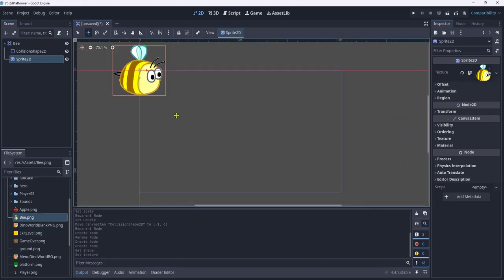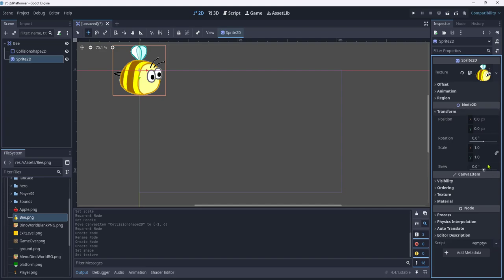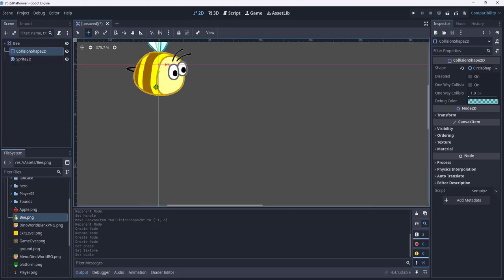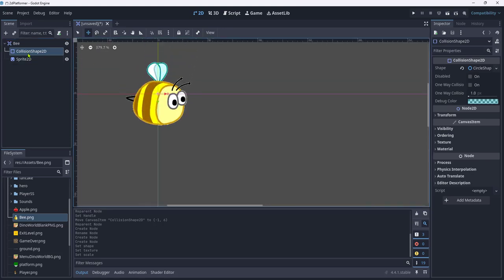Again, this is a bit too big, so we're going to use the same routine with the Sprite2D selected, transform, scale 0.25, and you can see that will then appear as it should do there. Now let's not forget to select the collision shape. If you can't see the collision shape, drag the collision shape underneath the sprite.